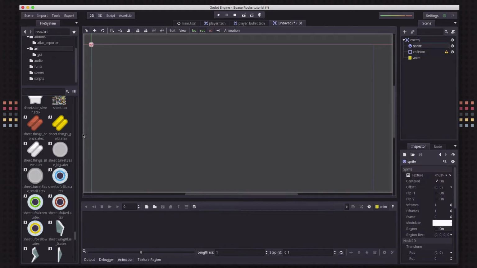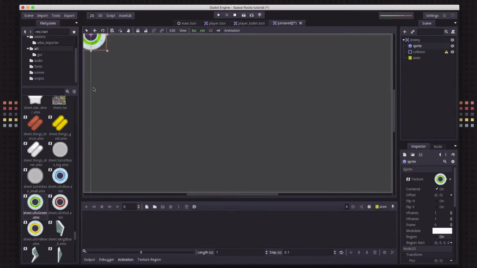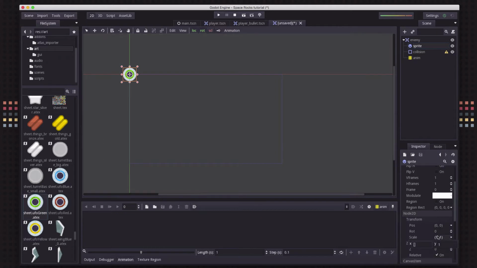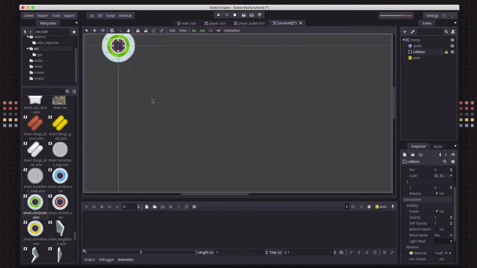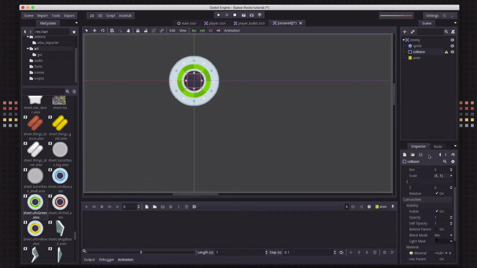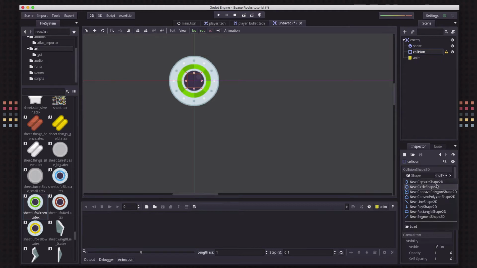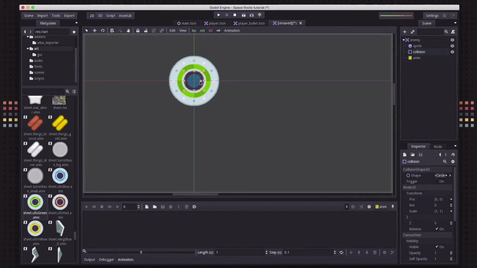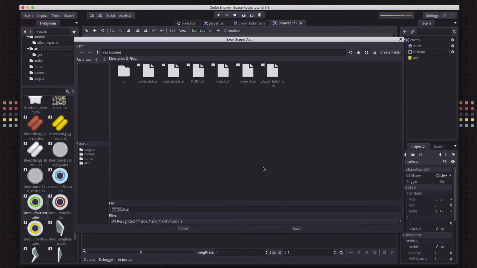So we can put the sprite. I'm going to use the green one. There we go. I think it's a little bit on the large side, so I'm going to scale it down just a little bit. For the collision, we're going to use a circle shape. We'll make a circle shape and just make that the size of the texture. Okay, let's save this in our scenes.